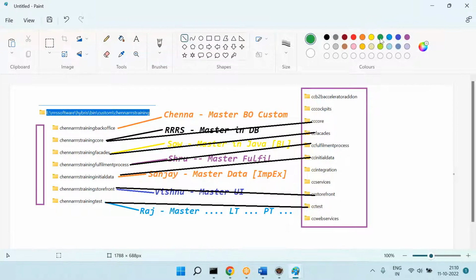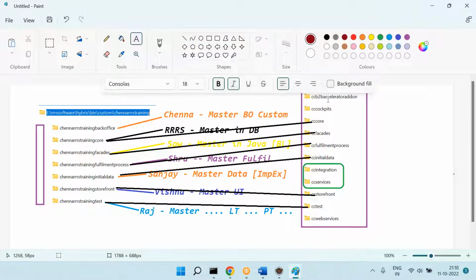Yes, sir. What are the extra here? These two are extra. And this is in the old versions, I told you, right? In the latest version, you have the back office. In the old versions, we have the cockpits here. This is one more conclusion you can remember.